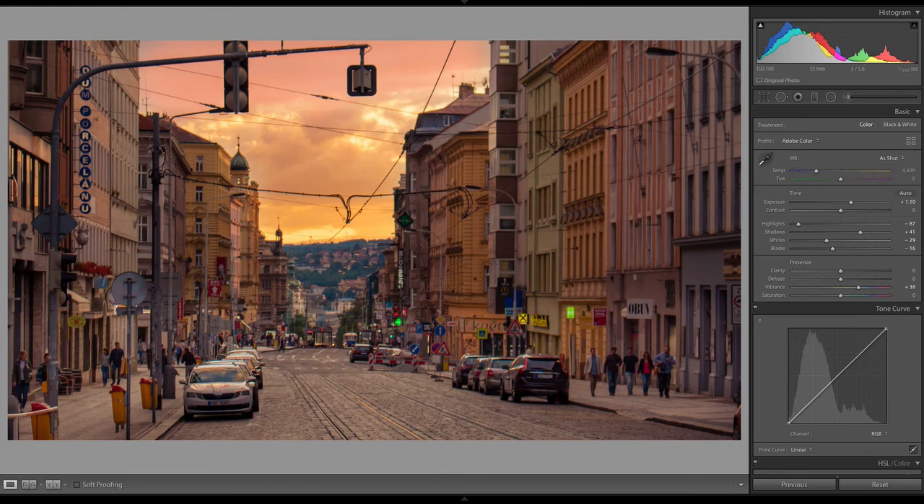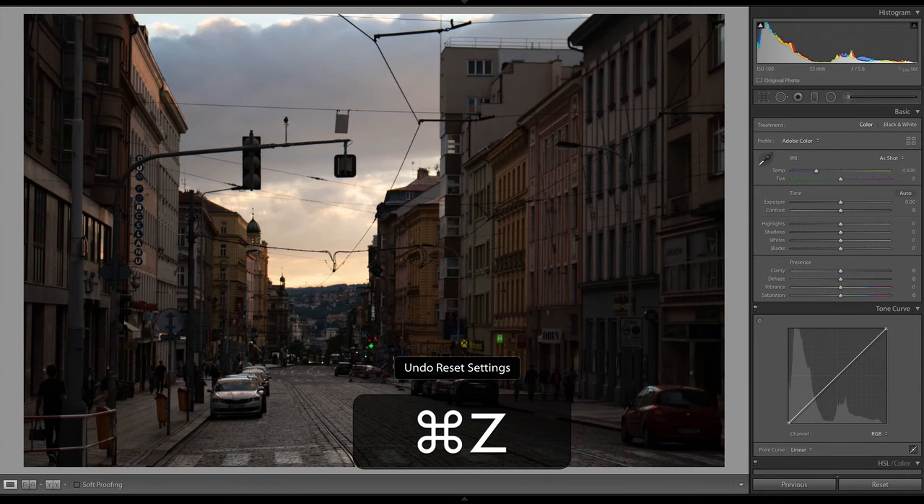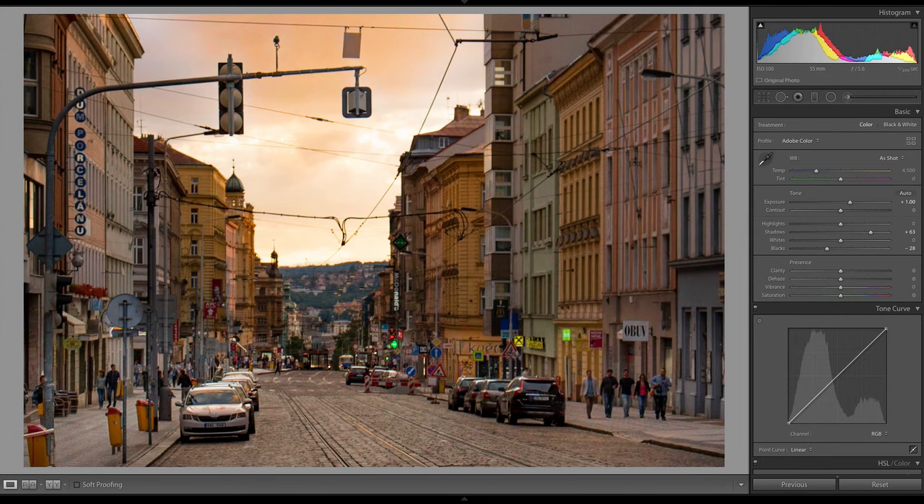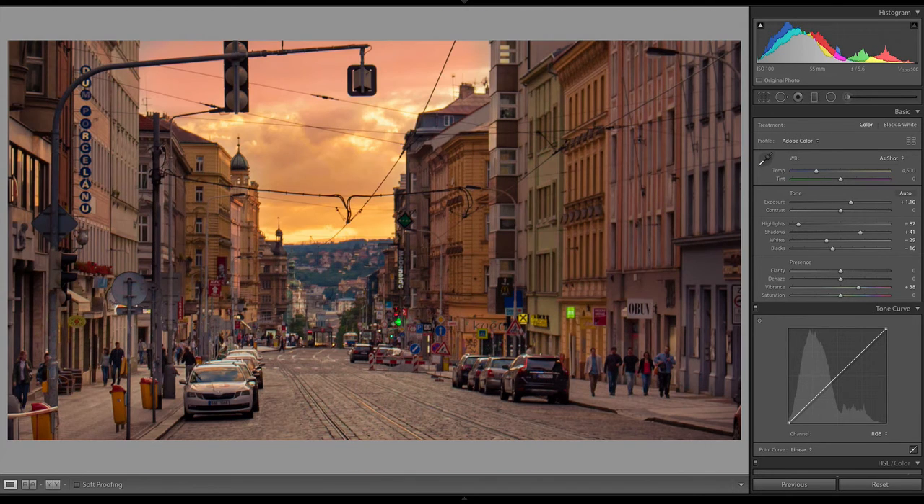Let's see the before and after. So if we go reset, this is before, undo that. Let's see the edit we did before. So this is what I was trying to make it look like. This is what I ended up working with. The clouds and the sky is way, way more dramatic.